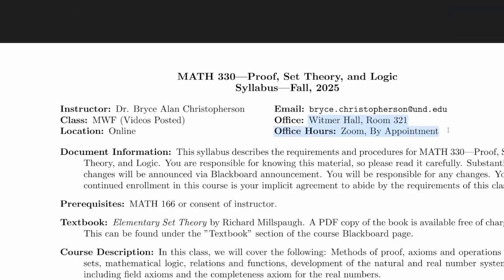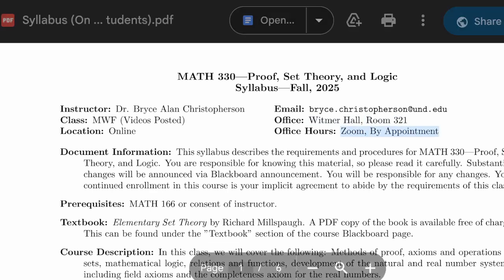If for whatever reason you do want to come into my office, I have my office there. But if you are not on campus, then that's probably irrelevant to you. You probably just want to do office hours by appointment on Zoom. I found that Zoom office hours don't function as well as real-life office hours.